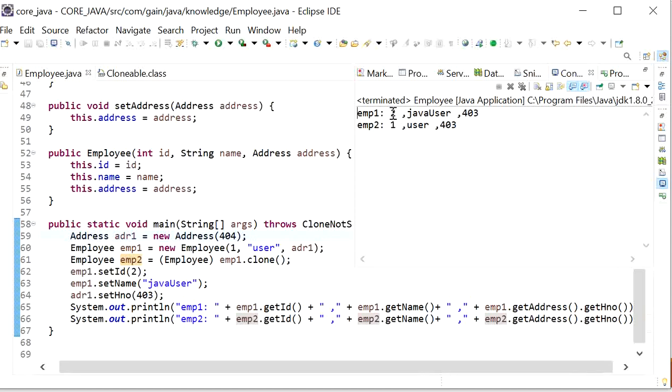Employee 1 has id 2 and name is Java user, and the house number is 403, and for employee 2 it is 1 user. These two properties are not affected by the modification we made after creating the cloned object, but the house number property has been affected when we did the modification here, like address1.setHouseNumber. It also changed in our cloned object. This was our cloned object, that is employee 2. To overcome this problem, we need to do deep cloning.